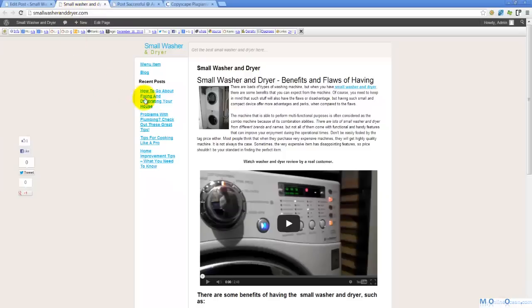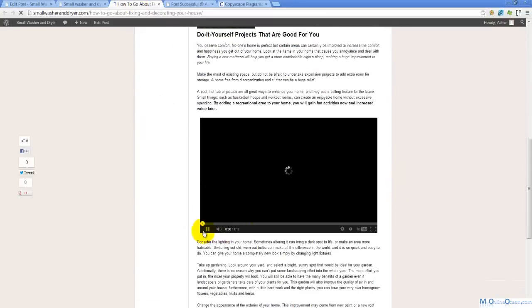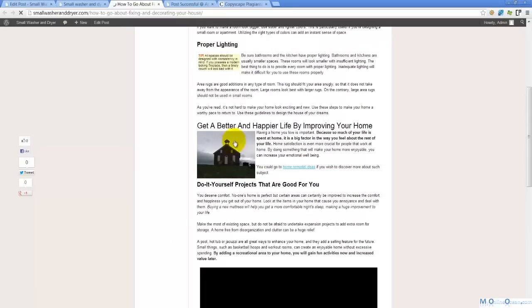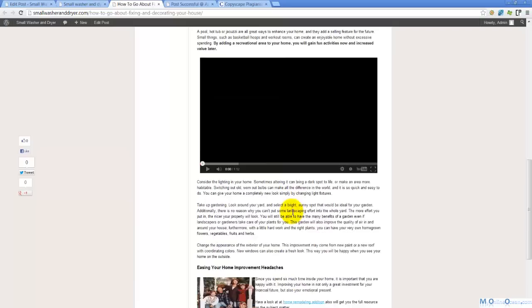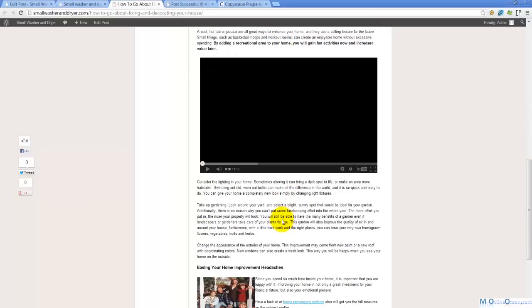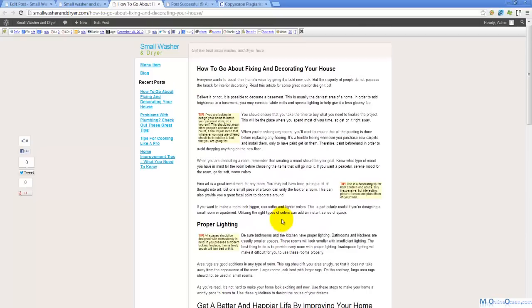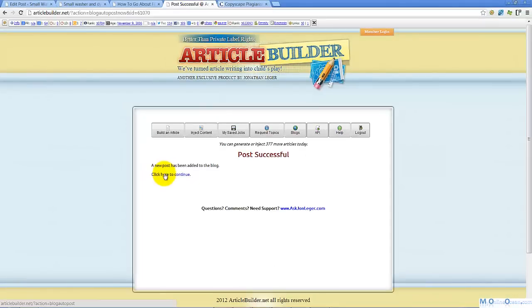Okay, let's get back here, and this is our new one. Okay, let's check. This is our video, this is our image, this is our title, H1, H2 tag here. So this is our resource box, the second resource box, and this is the first resource box, and bold. And so the upper one is the article from article builder. So let's click here to continue.